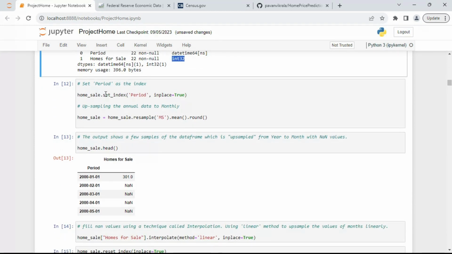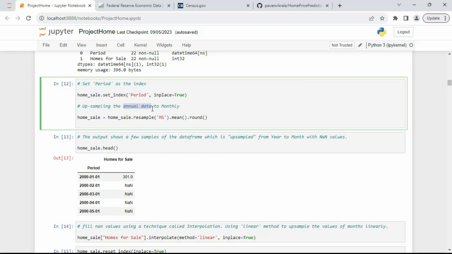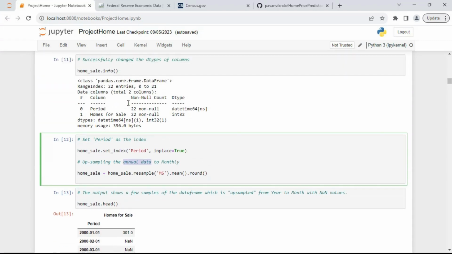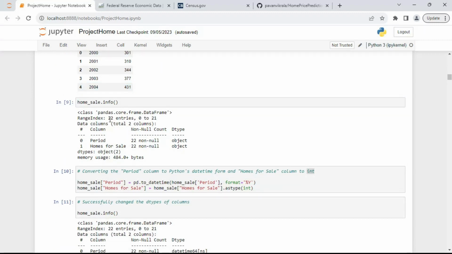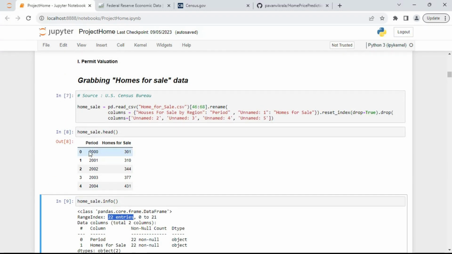Now here comes the interesting part. Our home sale data, once we have downloaded it, is in annual data format, that means year by year. If you can see here, the home sale data is in years, like it has only 2000, 2002, 2003. That means only 20 rows. We are having only 22 rows, that is from 0 to 21. That means we are having only yearly data.